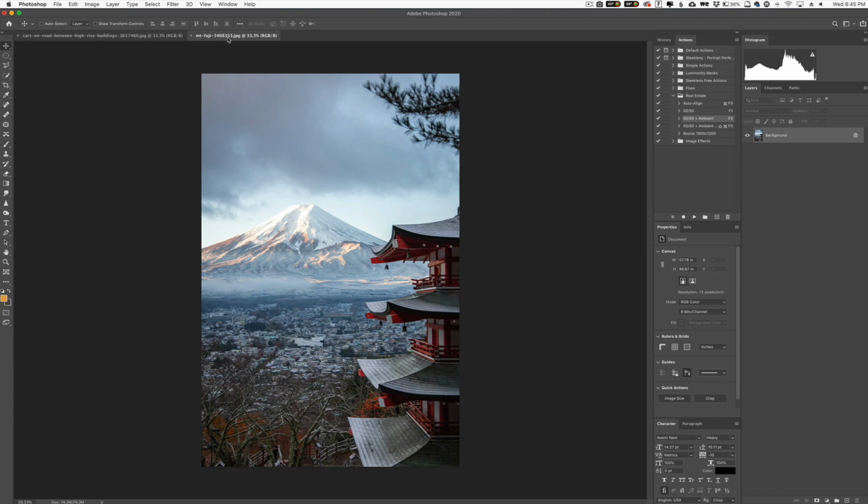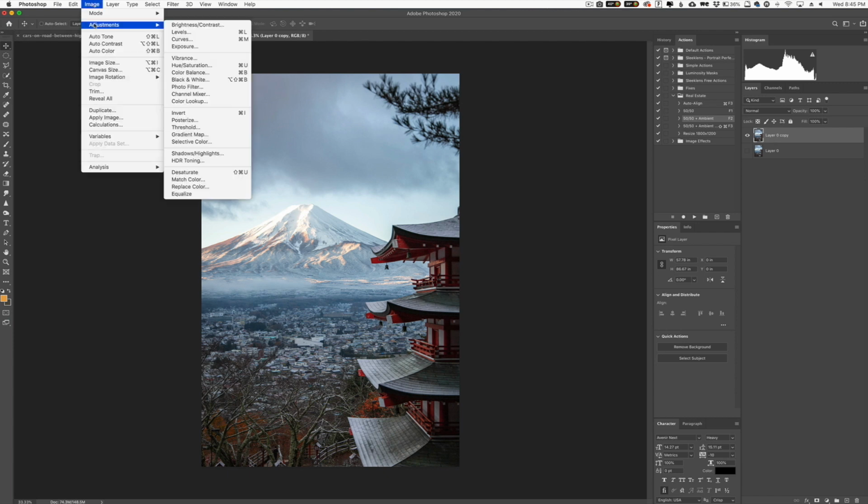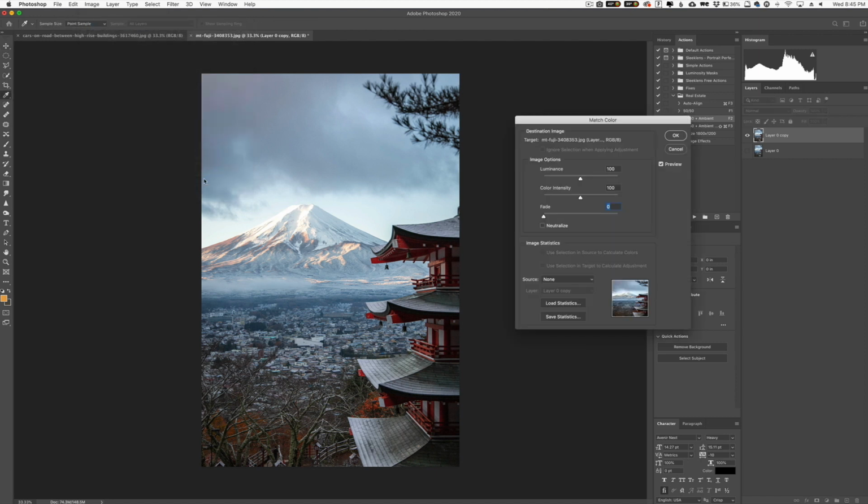There's a really quick and easy way to do this, but before we even try any adjustments, I'm going to unlock this and make a duplicate so I can bring the other one back if needed. I have a backup, so I'm going to just hide this one here. And what I'm going to do is go up to Image, Adjustments, and Match Color.